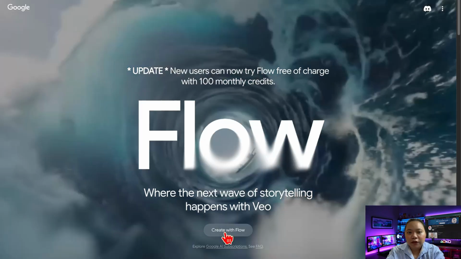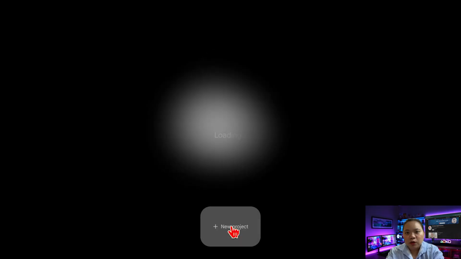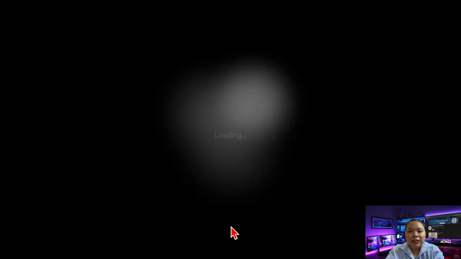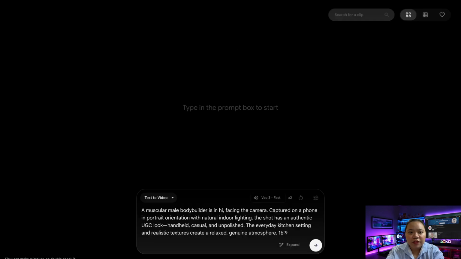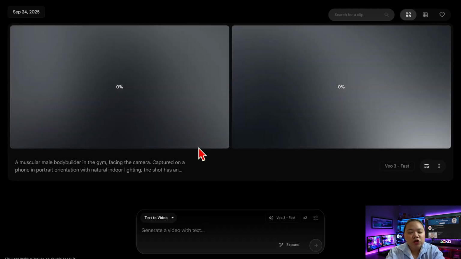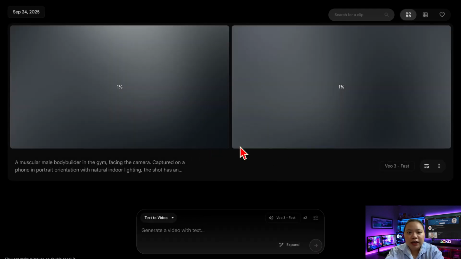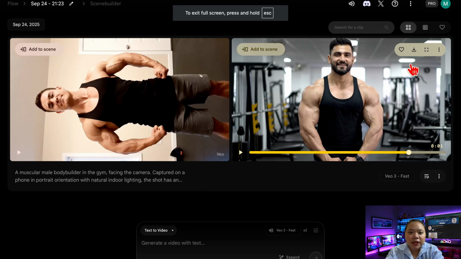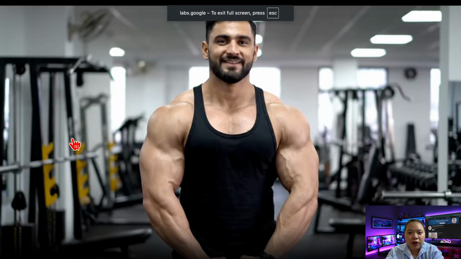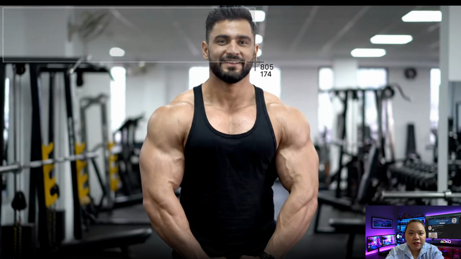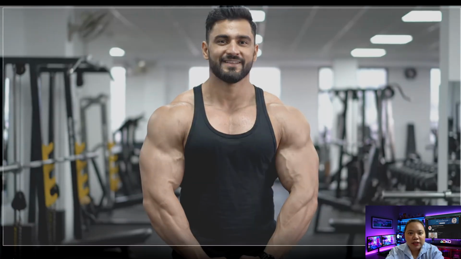Then inside Google Flow or whatever platform we're using with VO3, we'll paste in a prompt to generate a person for the ad. For this one, I'll ask VO to create a muscular bodybuilder standing in a gym, filmed on an iPhone in natural light. You can tweak the details like changing the shirt color until you get a look you like. Once the video is generated, pick a solid frame where the person looks natural. Let's take a screenshot of that and save it.